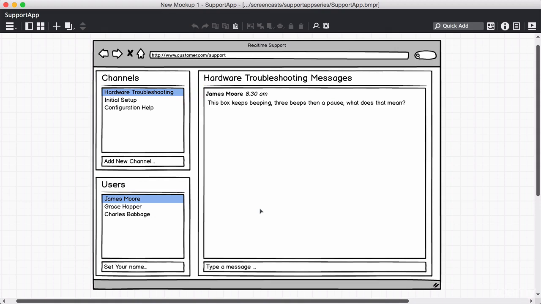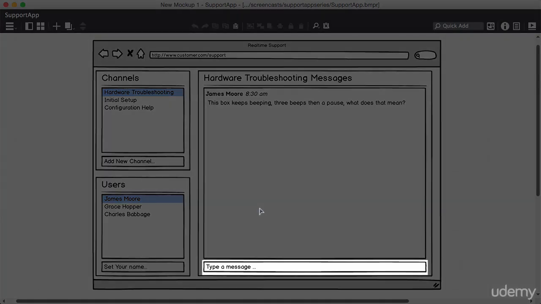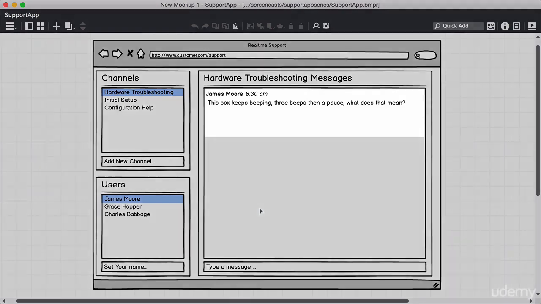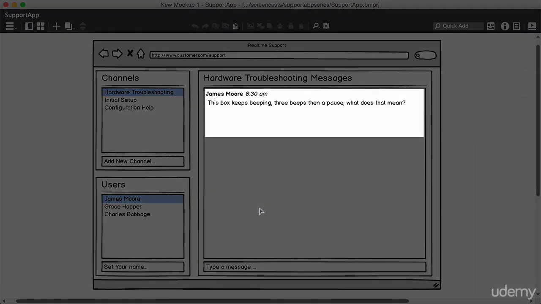Everything we do in our app will happen in real time. So if I add a new channel, everyone currently using the app will immediately see the new channel. When I key a message for a channel, everyone currently monitoring that channel will see the message immediately.